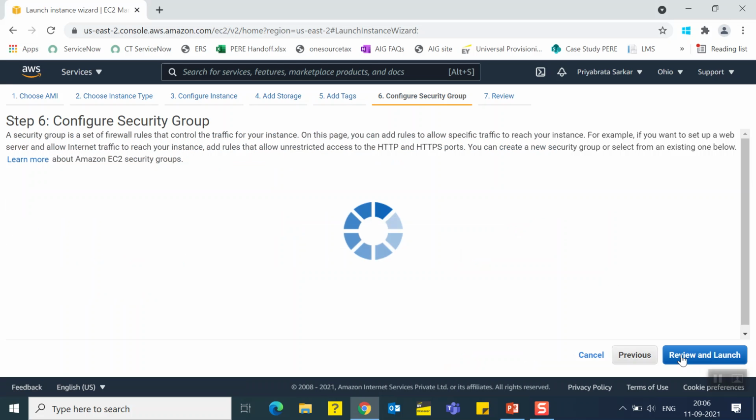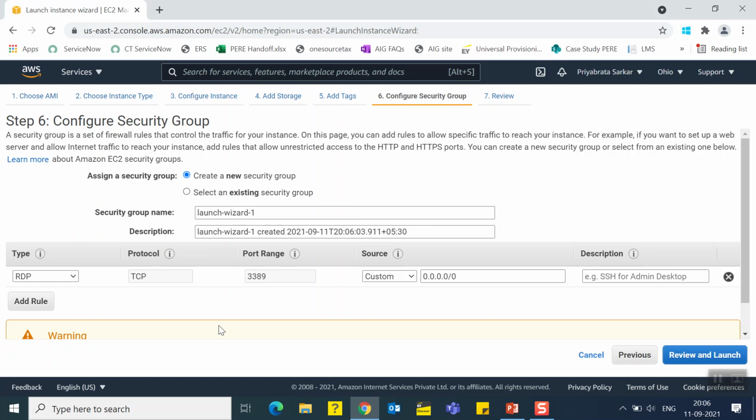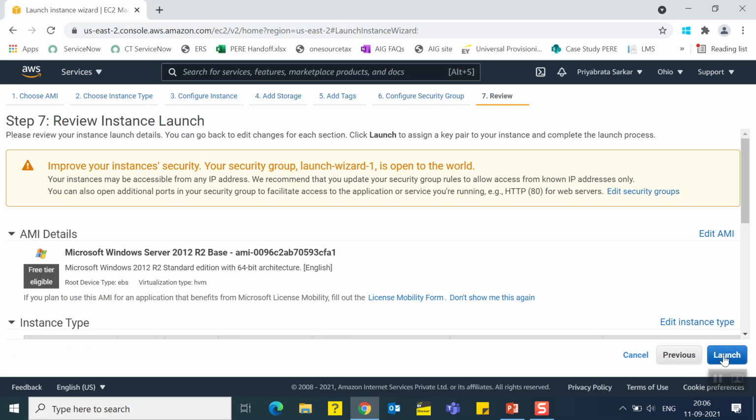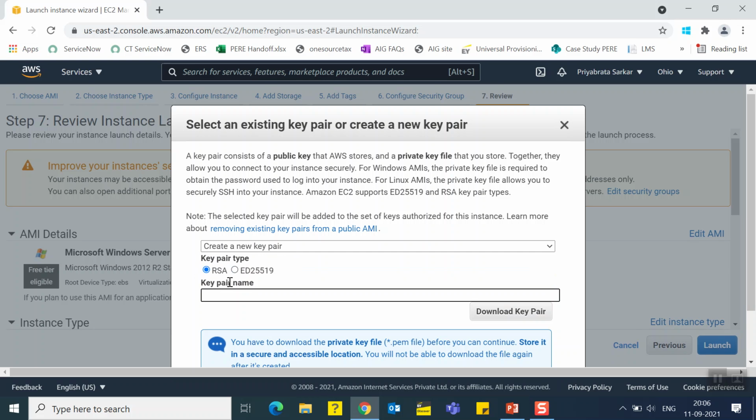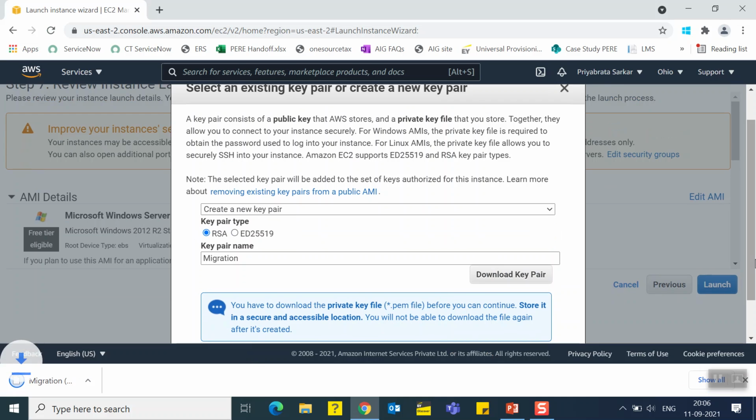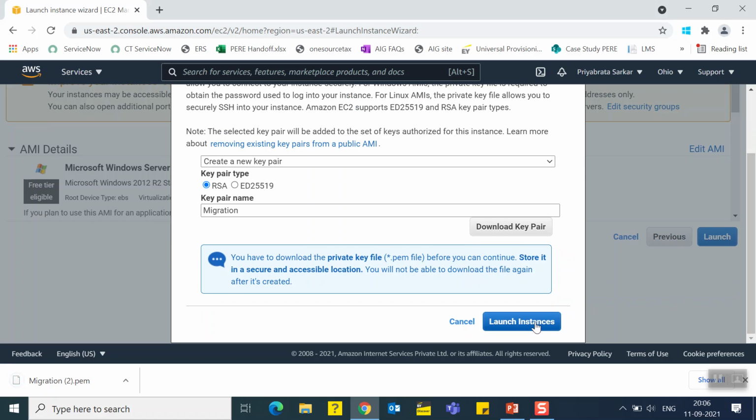Then I'll click on configure security group. Then I'll select source as anywhere. I'll create a new security group, review and launch. I'll create a new key pair. I'll give the name as migration. I'll download the key pair and I'll launch the instance.